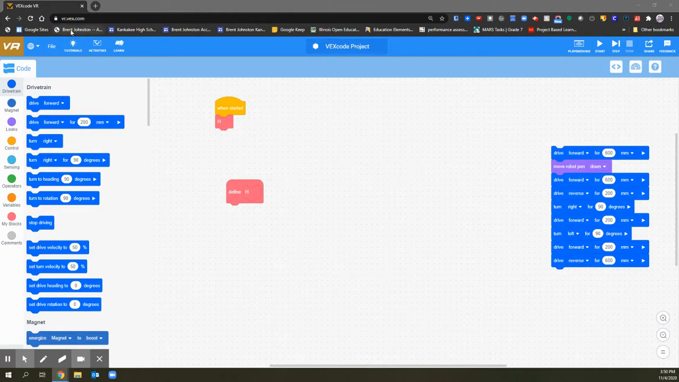So first thing you need to do is go to the website. The website is vr.vex.com, vrvex.com. When you get there, you're not going to have all the stuff that I have here. So you should have an empty palette here. You probably have a green window with a robot pictured in it, which I closed out.